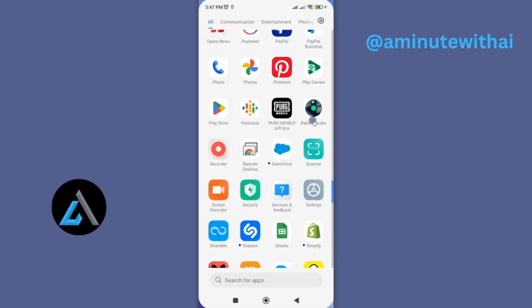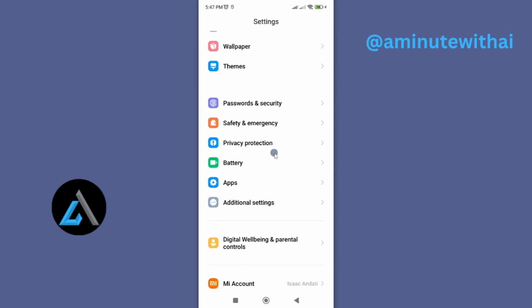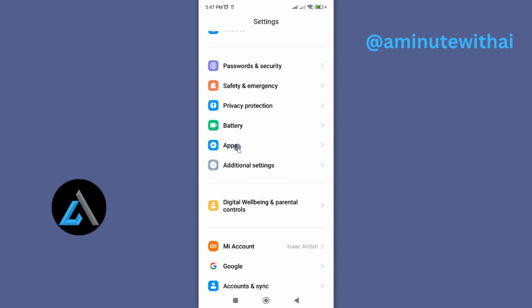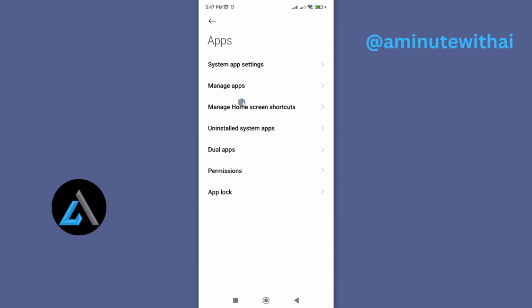As you can see, I have my app here. And to fix errors associated with this app, I need to go ahead and access the app through settings as one of the methods. So if I go ahead and tap on settings, I'll need to look for the app information page. From settings, I'll tap on apps. Now for this tutorial, I'm using a Redmi Note 10. However, this process should be more or less the same on any other Android smartphone.